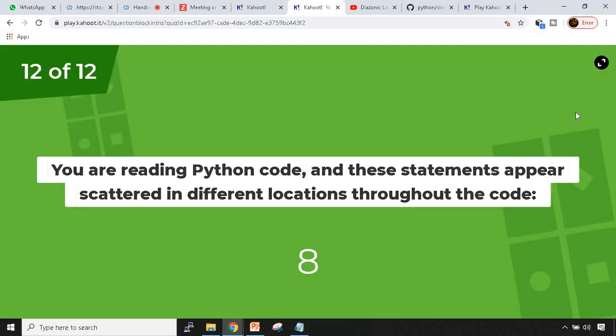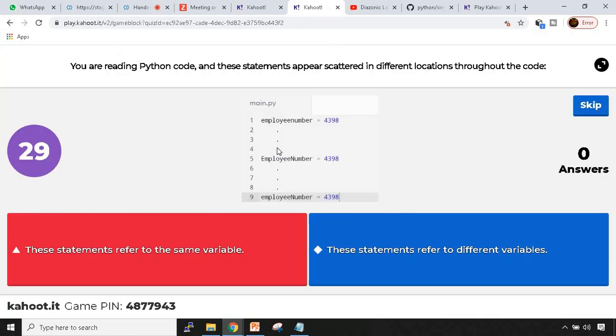Final question guys. The final question. You're reading Python code and these statements appeared scattered in different locations throughout the code.